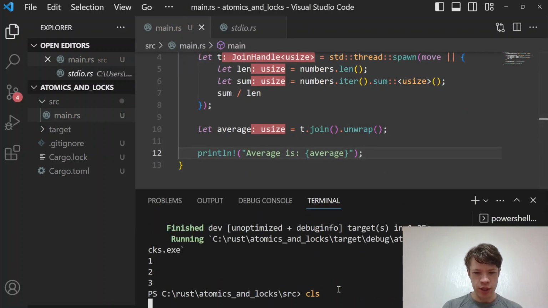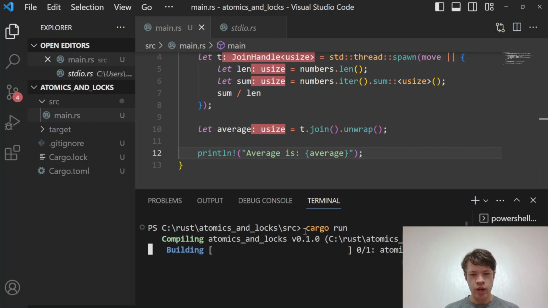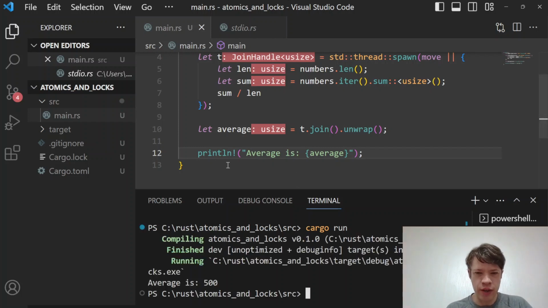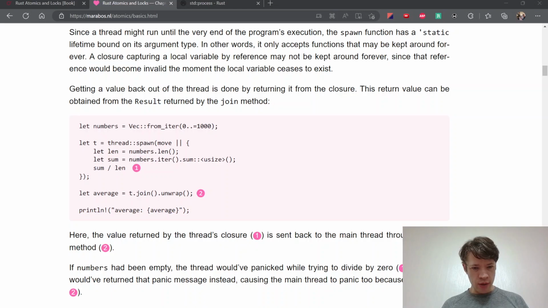I like how this book starts out nice and readable. If you know the Rust book, then this is all very followable, if that's a word. So there you go. Average is 500. So let's get back to that.